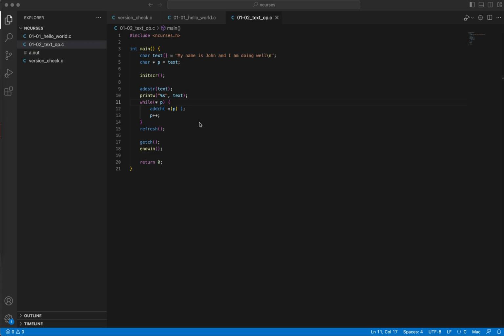In continuation of the previous video, just a heads up that I discussed here. So here I said that while pointer P is a thing, what I meant by that is while pointer P is not null, and pointer P here is also a dereferencing operator. So we are basically checking the content of the pointer, not the pointer address, but the content of where it is pointing.